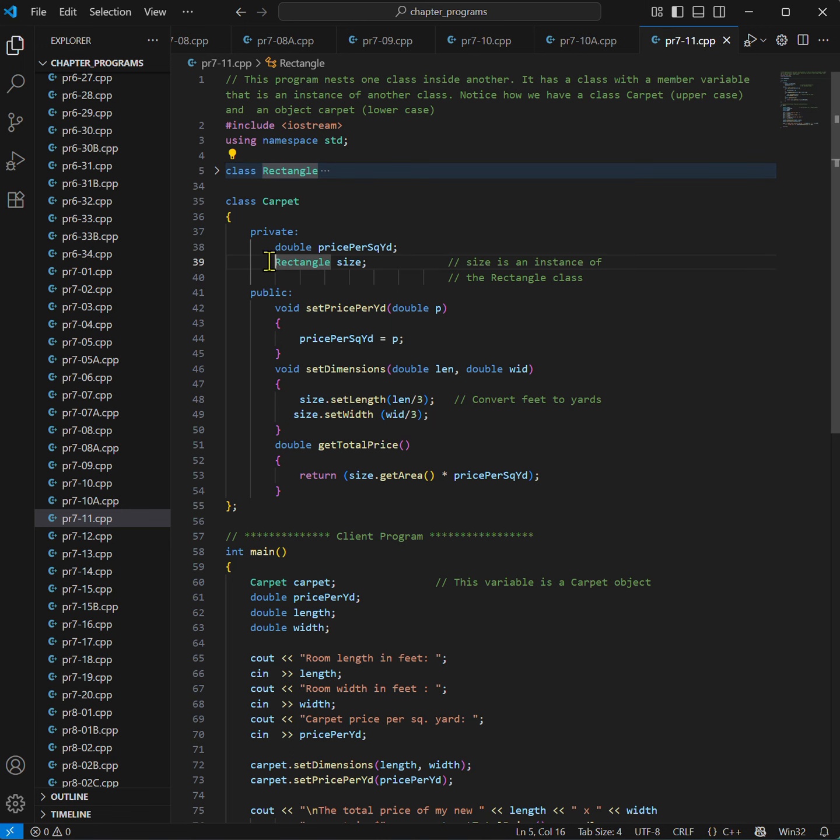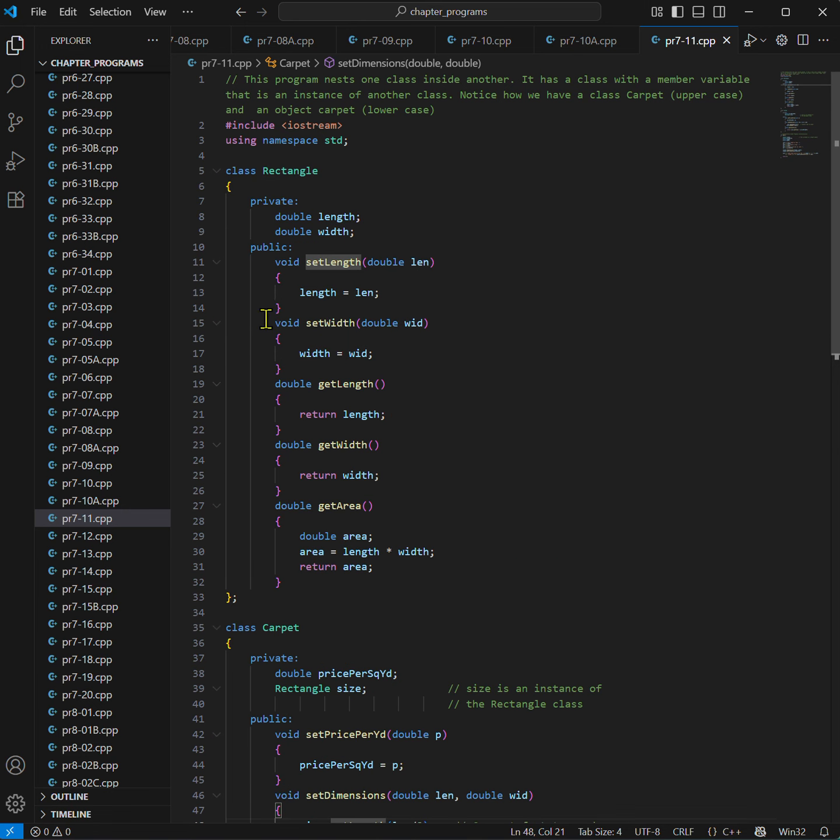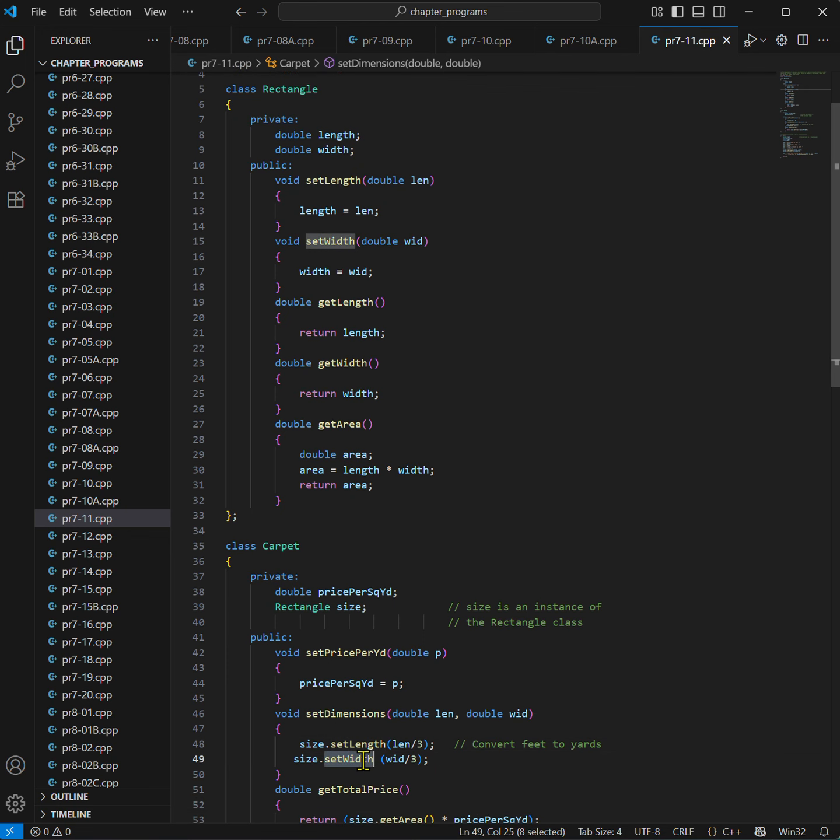So you see that over here this rectangle class is used inside the carpet class, and we use over here the set length function from the rectangle class, and the set width function of the rectangle class over here, because we have over here declared an instance of the rectangle class called size. Size is an instance of rectangle.